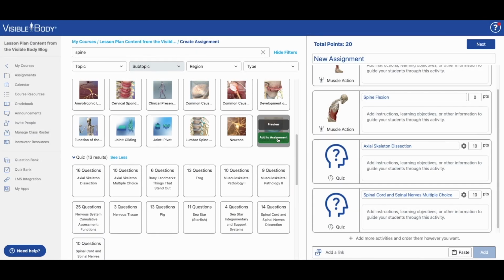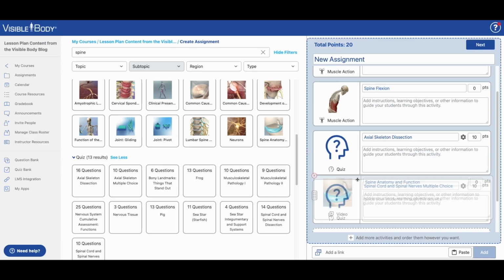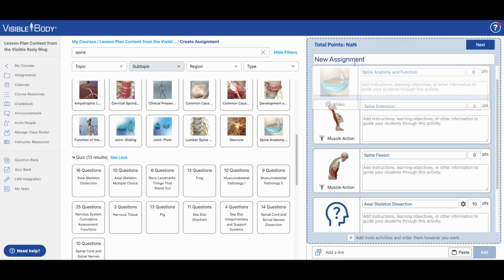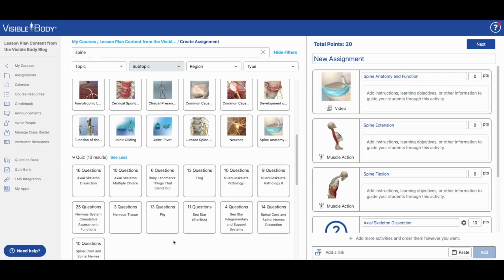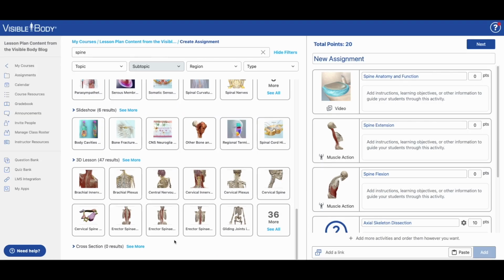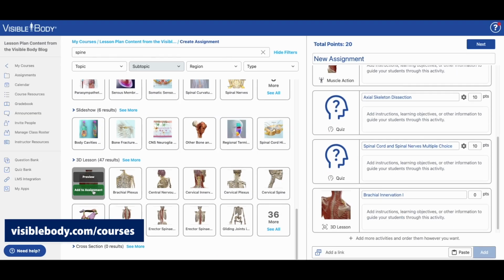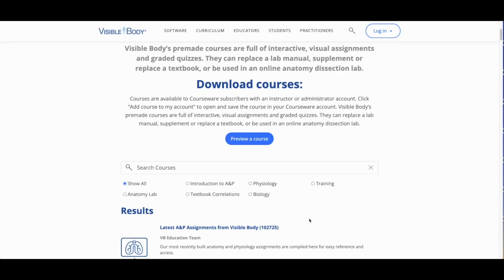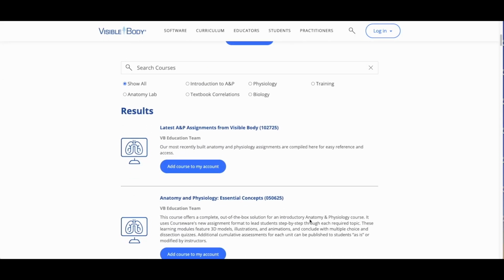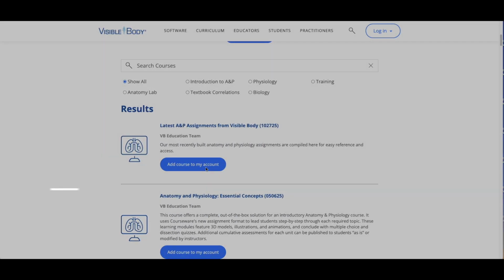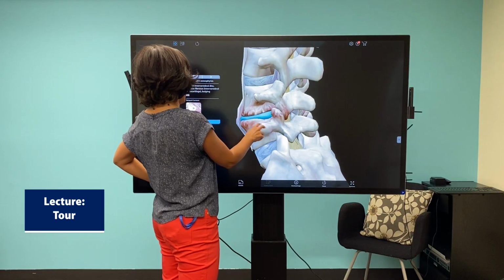You can create your own custom courseware assignment or use one of our pre-made ones. The ones we've shown here are included with the Anatomy and Physiology Essential Concepts pre-made course. Find that course and more at visiblebody.com/courses. Our pre-made courses are vetted by subject matter experts so you can be sure of their accuracy no matter the topic. Next comes the in-class lecture.